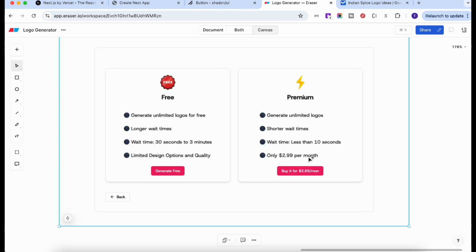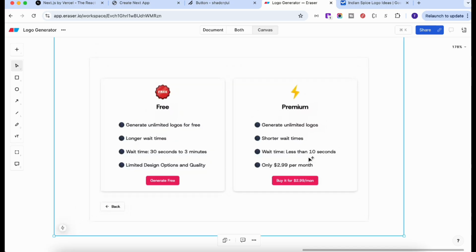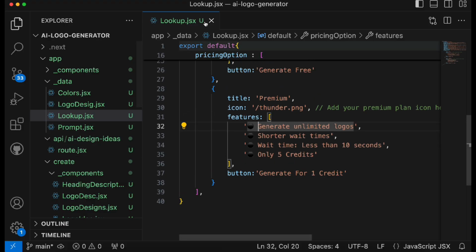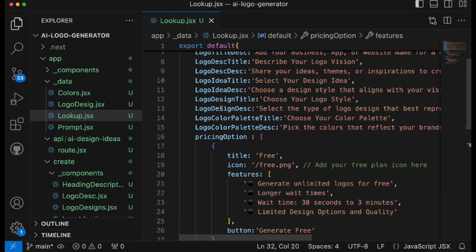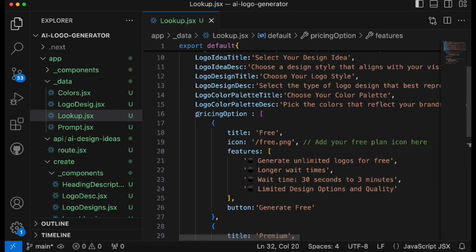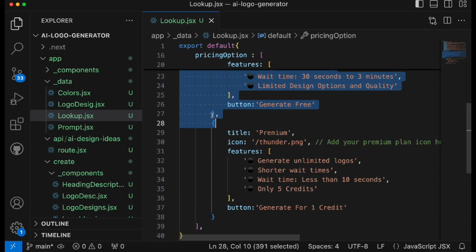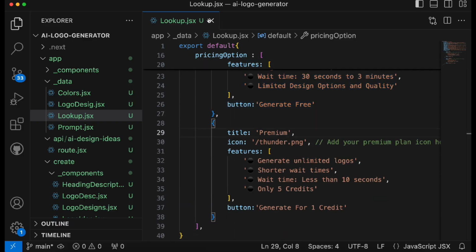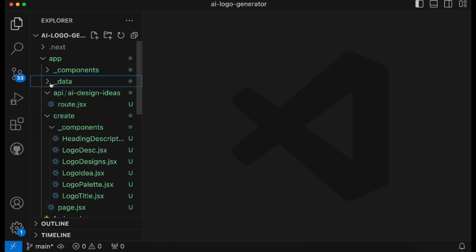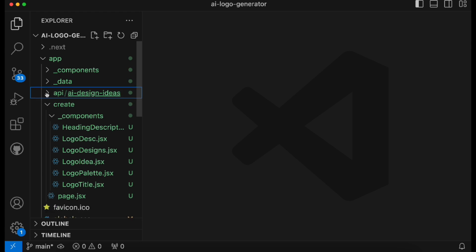Okay, but for this demo purpose I'm going to add free credits, up to 5 free credits, which the user can use to try the premium in a demo application as well. Okay, so let's do that. Let's go back to our application, and inside this lookup where we already have all the information, I added this pricing option along with all the information. You will find it inside the lookup.jsx file under the underscore data folder.